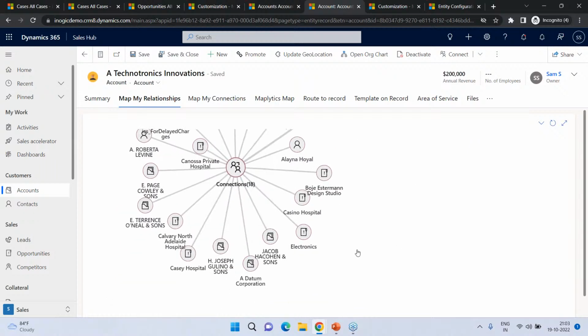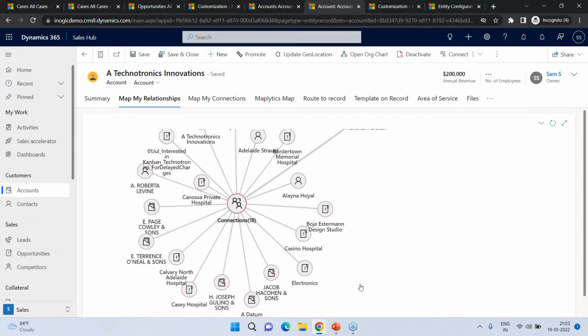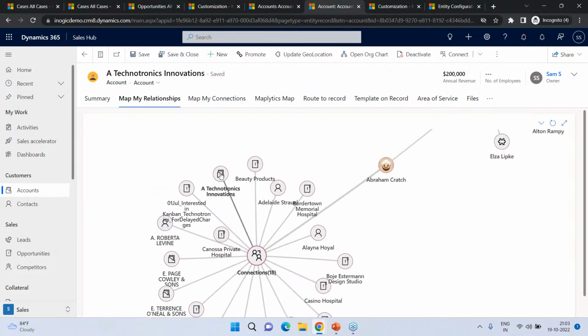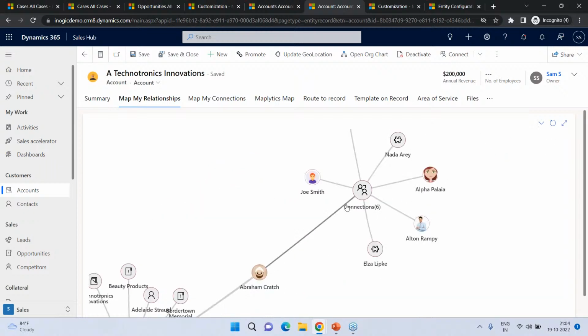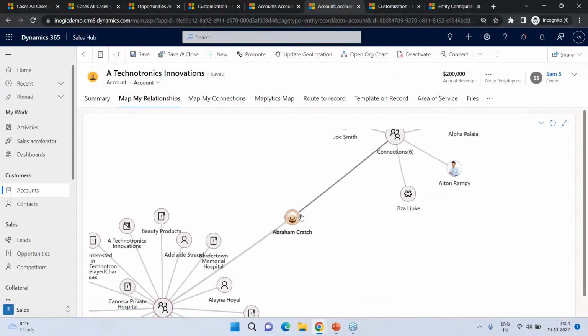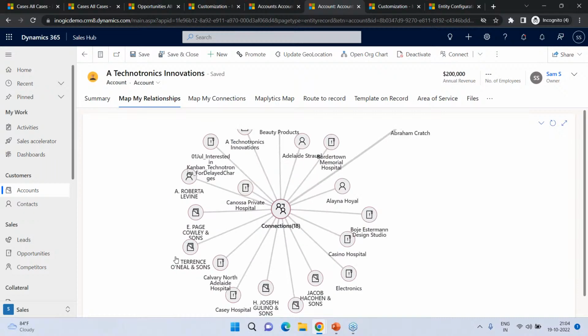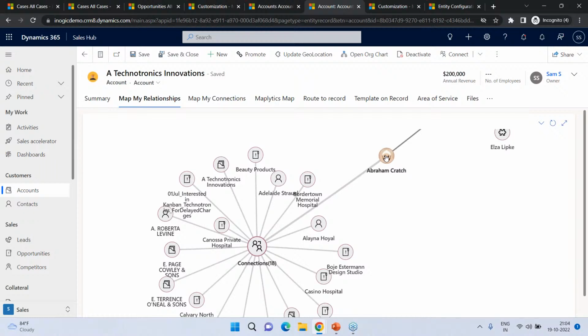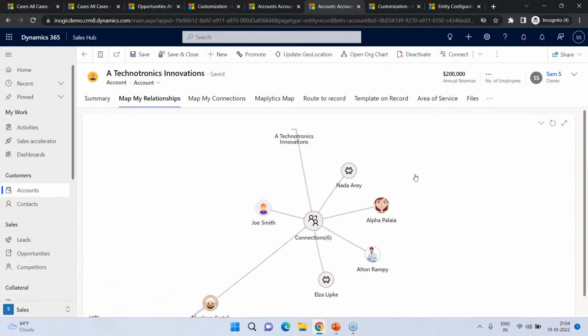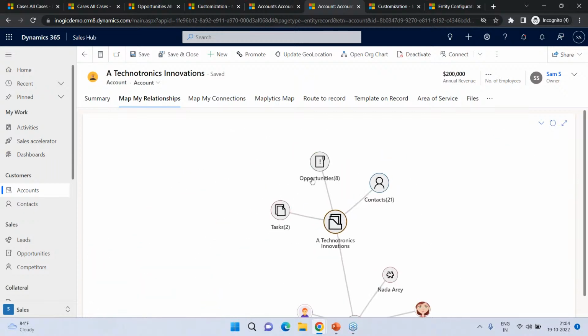And if I just take one moment, here is the original record from which we started the drilling down. So we started with A Technotronics to the connections, from the connections to Abraham Cratch, and from Abraham Cratch I went down to all the different 18 connections in which Abraham Cratch is working. Okay, so let me just go back to the next one, which is my opportunities.